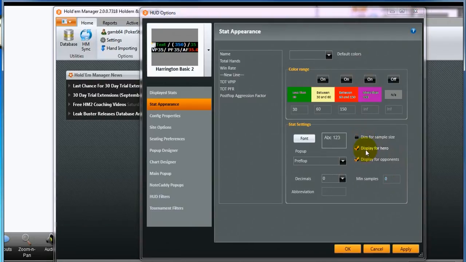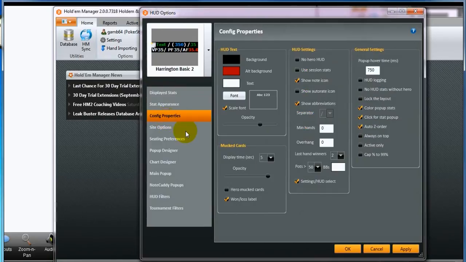Your own personal stats can be displayed on the HUD and are known as the Hero HUD. If I just jump forward briefly to the Config Properties submenu, you can see this checkbox under HUD Settings. This can be used to turn your Hero HUD on and off. I like to leave mine on, so I'm going to leave this box unchecked.